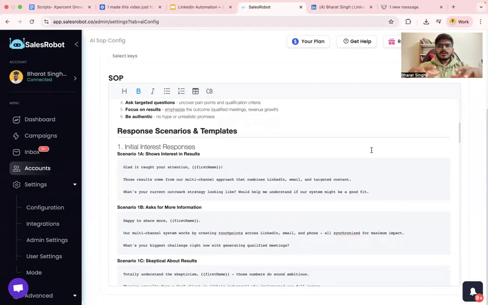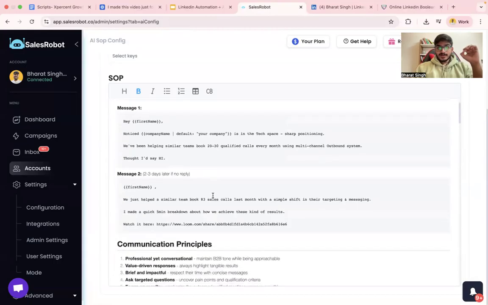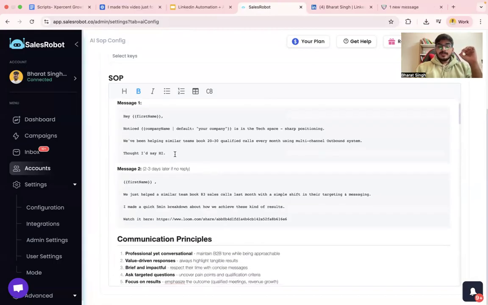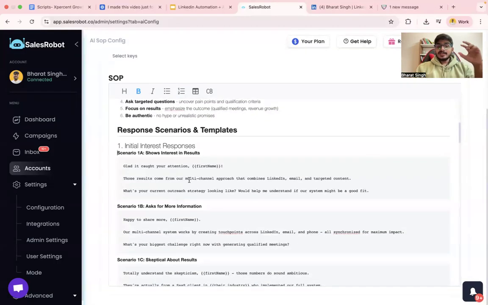Now, with all the automation tools that we have right now, as soon as a person responds, that automation tool comes to a halt. You have to respond manually. Now, how amazing it is, as soon as anyone responds, this message goes directly to that person. Glad it caught your attention, Bharat. Those results came from a multi-channel approach that combined LinkedIn, email, and targeted content. Now it is taking care of all the messages that I have sent.